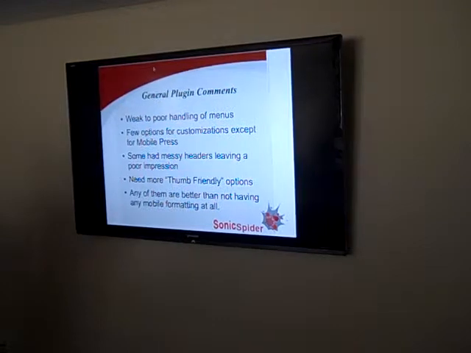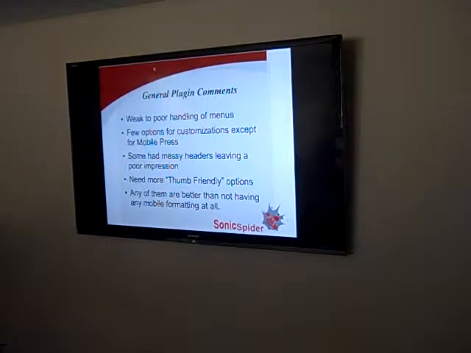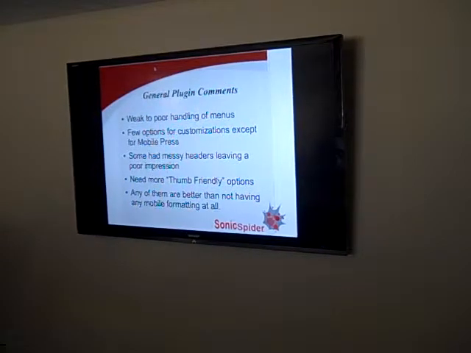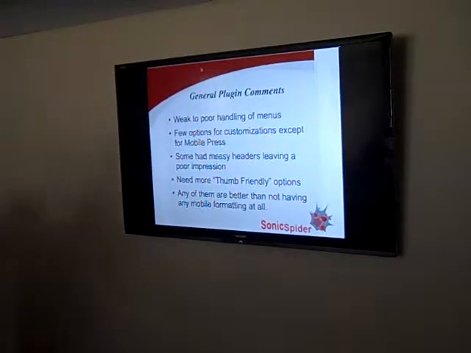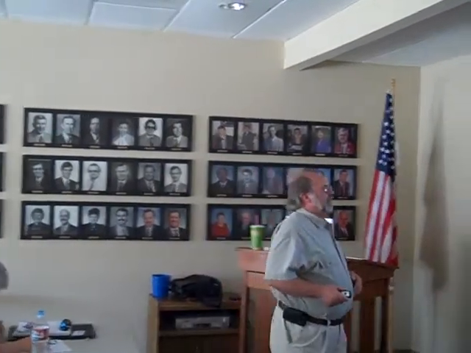Okay, here are my general comments about plugins. Weak to poor handling of menus. Menus was the big one they didn't do very well on. Few options for customizations except for mobile. Press had definite customization on. The Touch had some. With their Pro version, you have to spend some money, but it's not the free version.